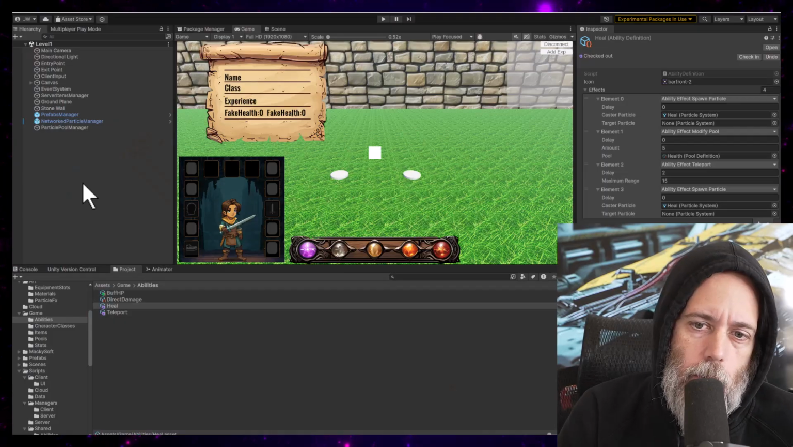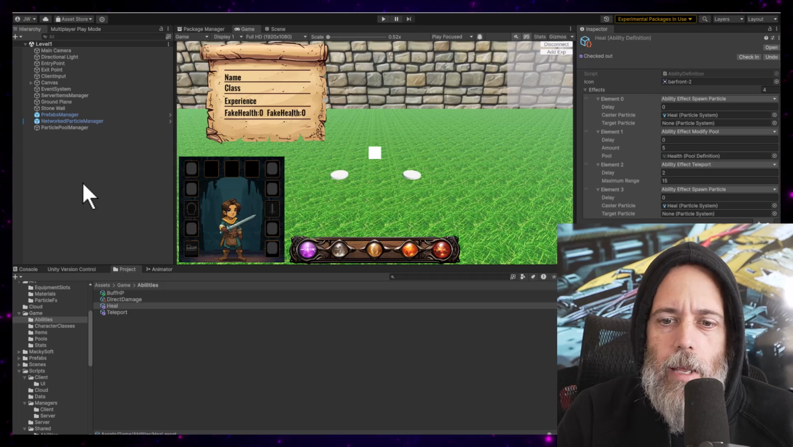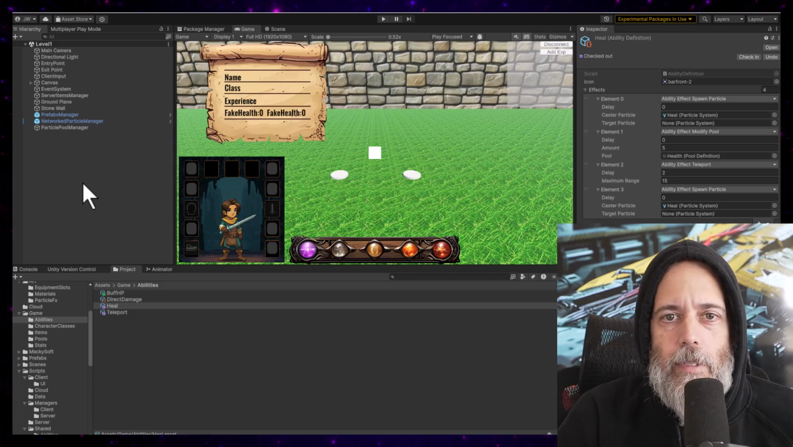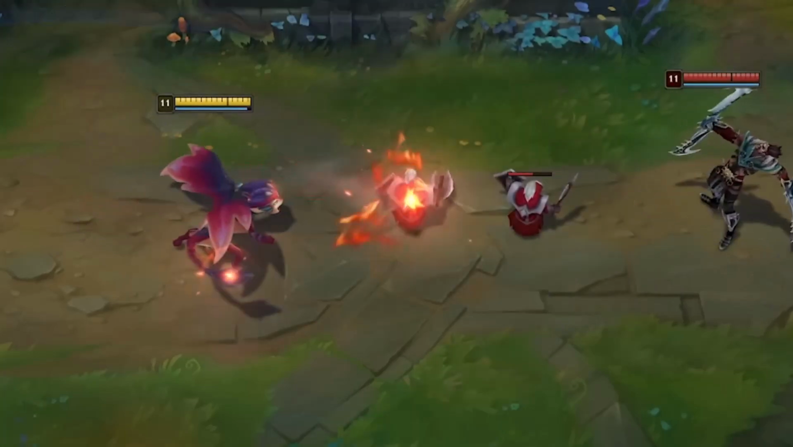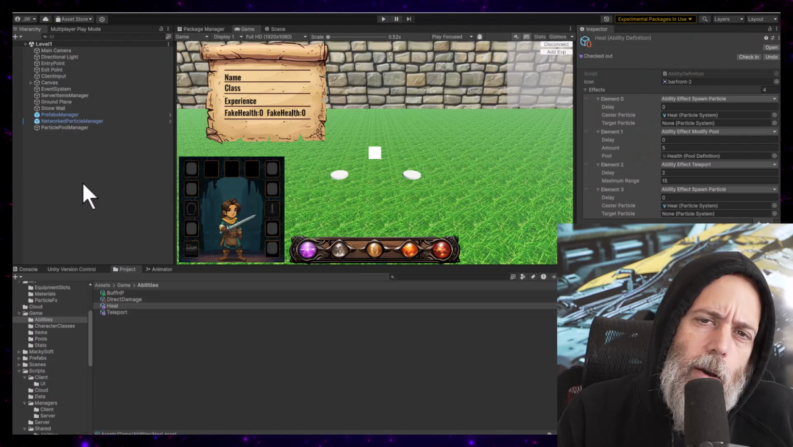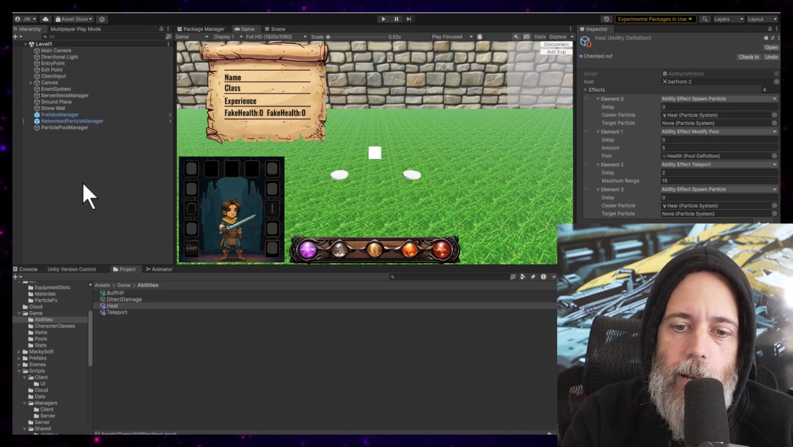Hey everybody, today I'm going to show you a really useful thing you can do in Unity to store, manage, and maintain data for different types of things. I'm going to show you abilities and items, how we can build up an ability with different effects, and how we can add an ability to an item with this system.